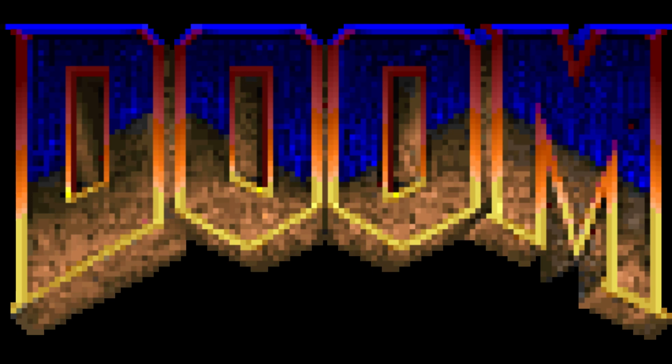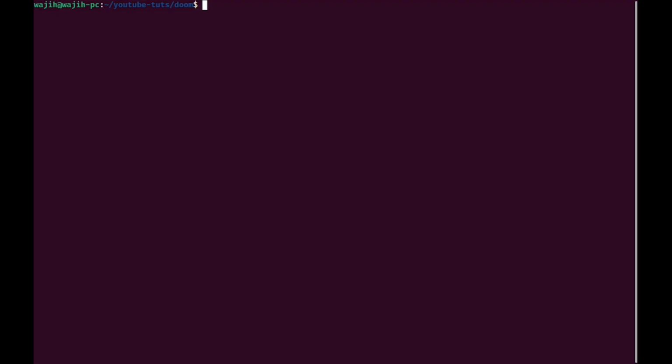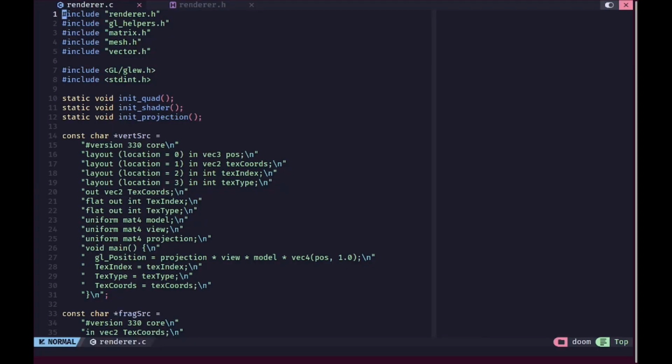Welcome back everyone to another episode of the Doom series, and in this video we are going to learn how to actually map the wall textures onto the wall surfaces in our 3D world. So I'm going to begin by first of all opening up our renderer.c and renderer.h. We're going to open both of those.